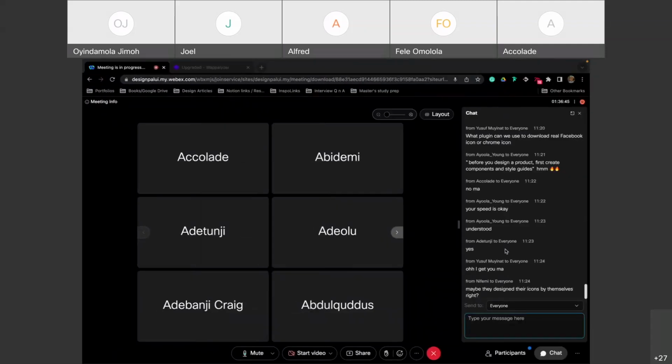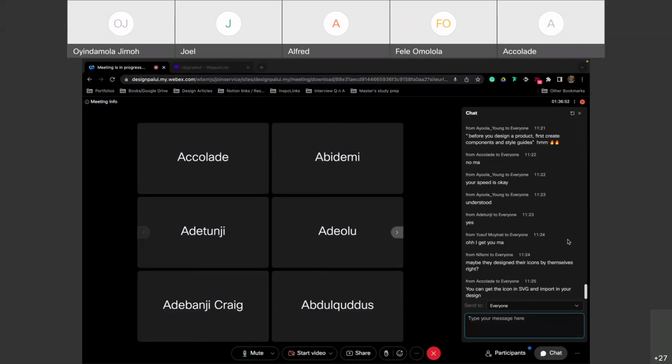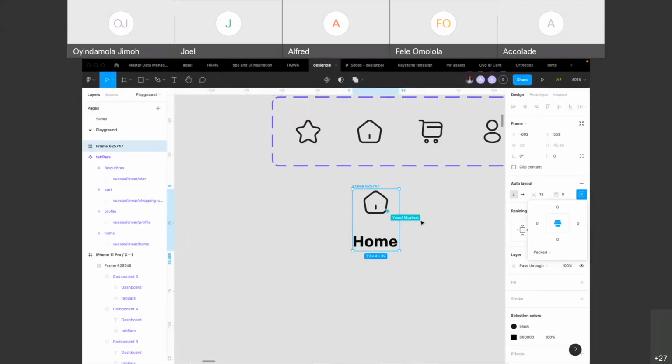Exactly. It's possible they design the icons themselves, which is what we call custom icons or custom illustrations. Yes, you can get the icon in the next video and import to your design. Yeah, of course. So, do you understand what I just did here?